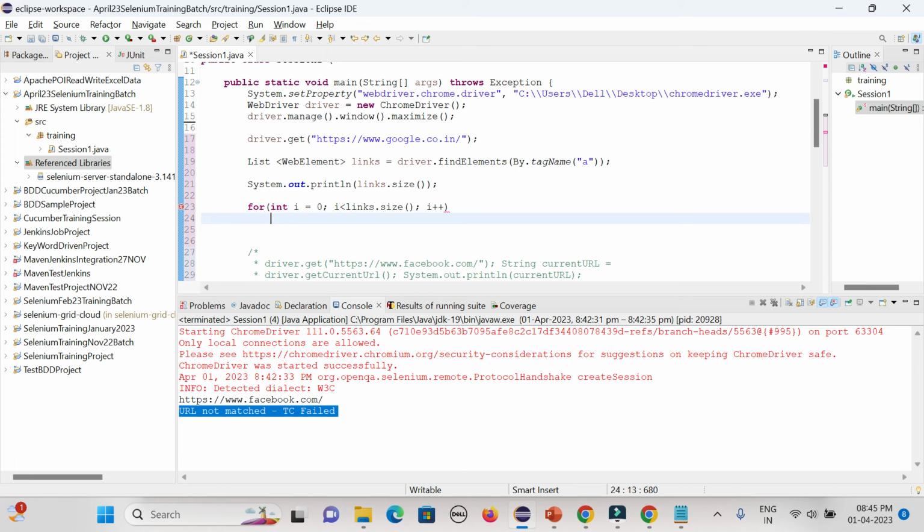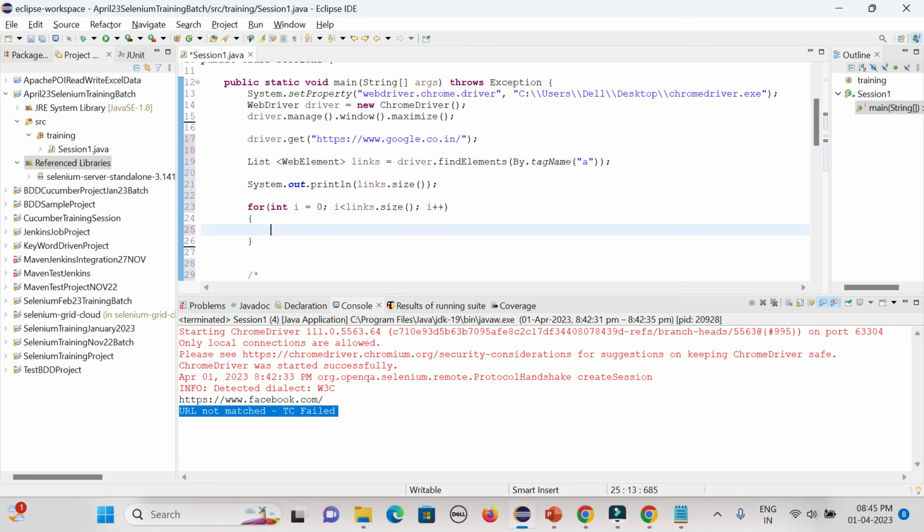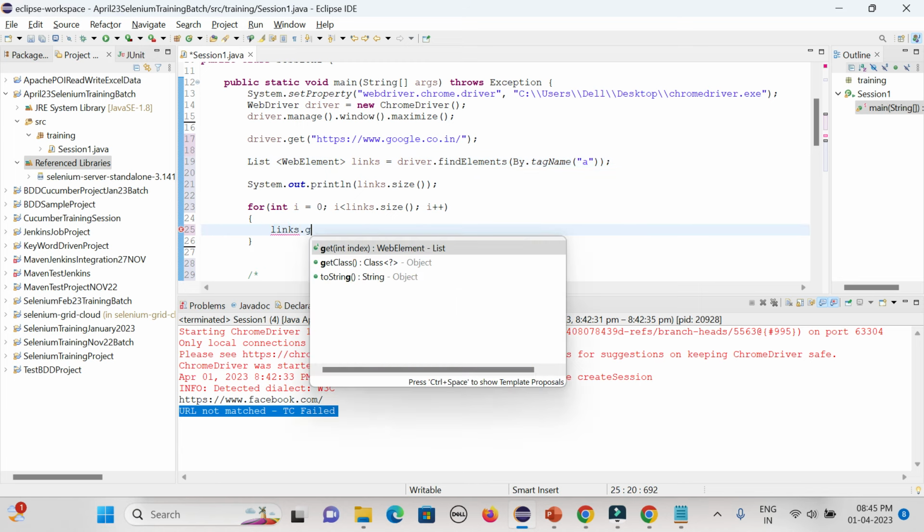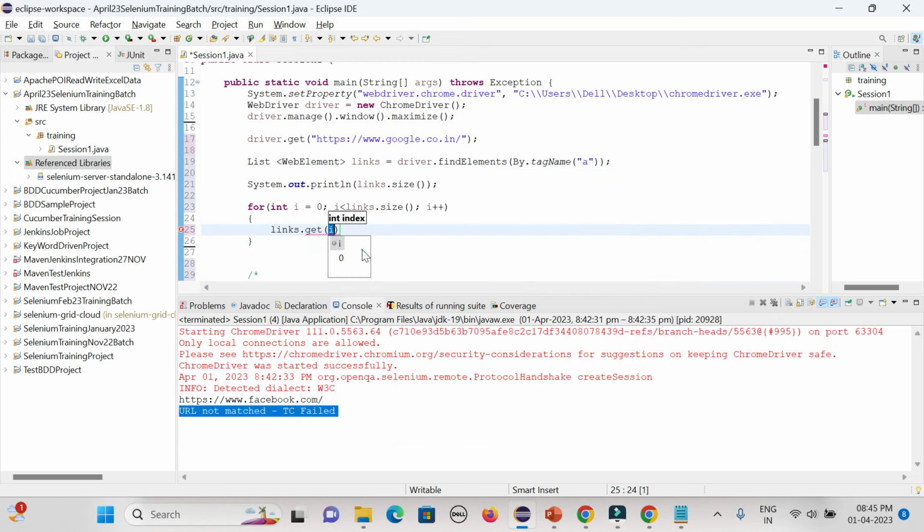and then here you need to print out everything. So I will be taking the variable name here, dot get, for every i I want to print it out, right, get of every i dot get text.